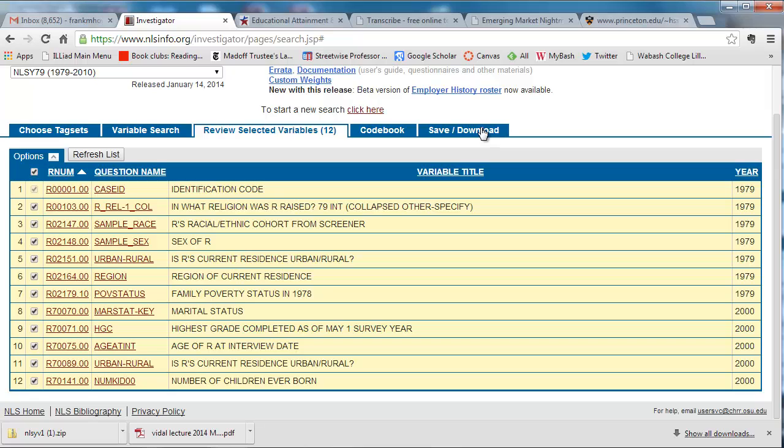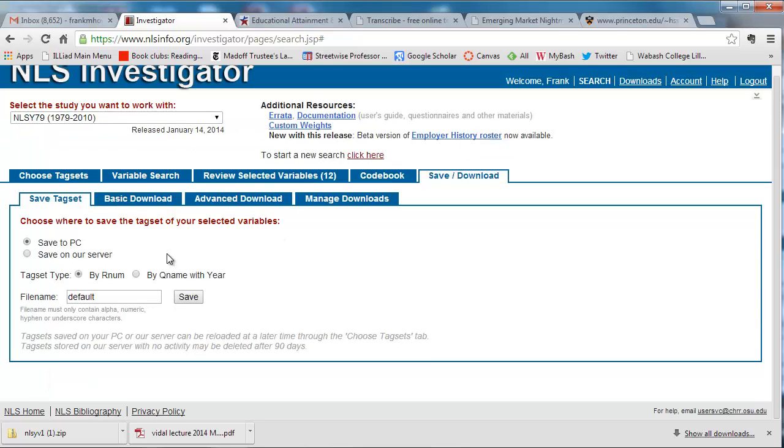The next step is to review the variables. We see a bunch of things here, and let's go to Save Download. So we want to save the tag set, and I'm going to call this, for my purposes, NLSYV2, and save this. I want to save this to the server, so let's call it that way. And it's been saved on there.